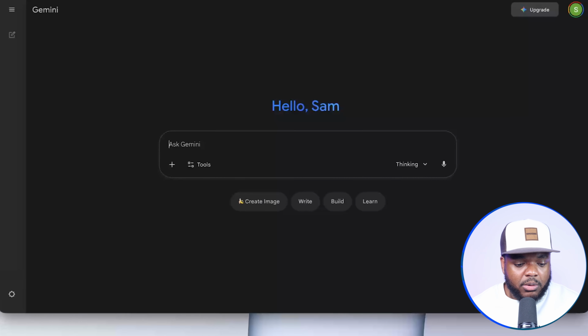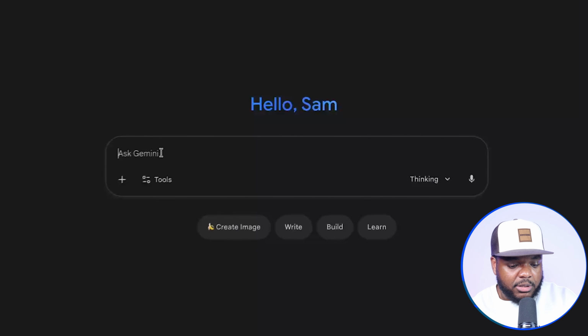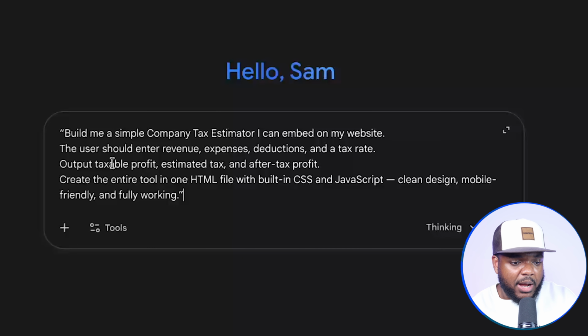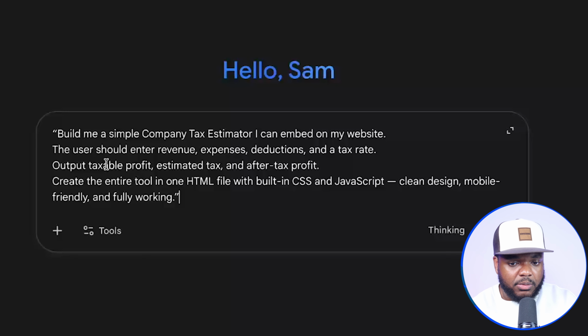And I gotta be honest, guys, this is probably one of the most mind-blowing ways that you can use any AI tool, generally speaking. So if I just go onto it like this, I'm just gonna enter this prompt. And basically what I'm doing is telling Gemini to build an interactive calculator that's gonna go onto a website.